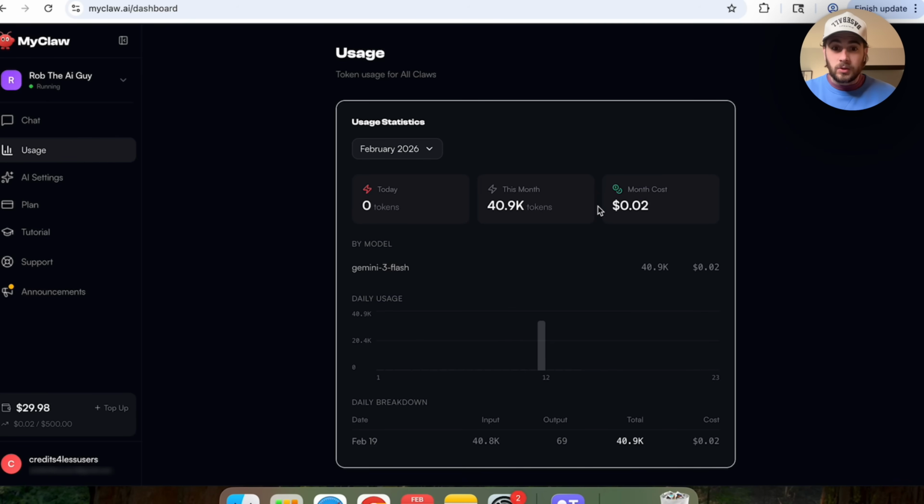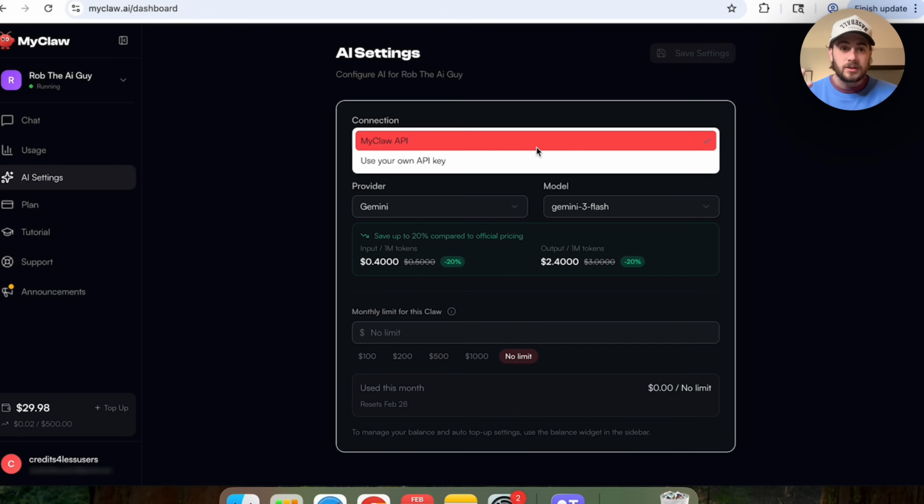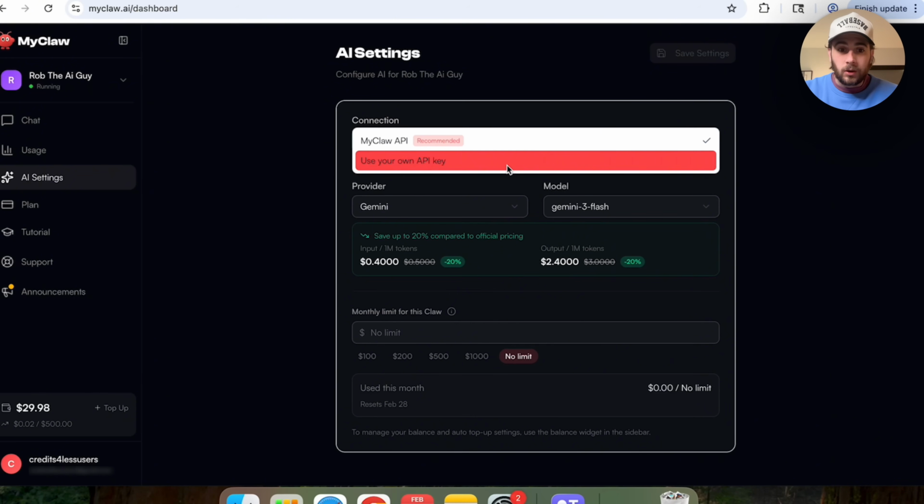We could come over to usage right here, and we can actually see how much usage we've used this month, how many tokens we used today. We could get a breakdown of this. We could see the monthly cost of this. And we could see I used 40,000 tokens and literally spent 2 cents, which is really cheap. In addition to that, we could come over into AI settings right here, and you could see that there are 2 ways for us to connect. We could use the MyClaw API, or you could bring your own API key.